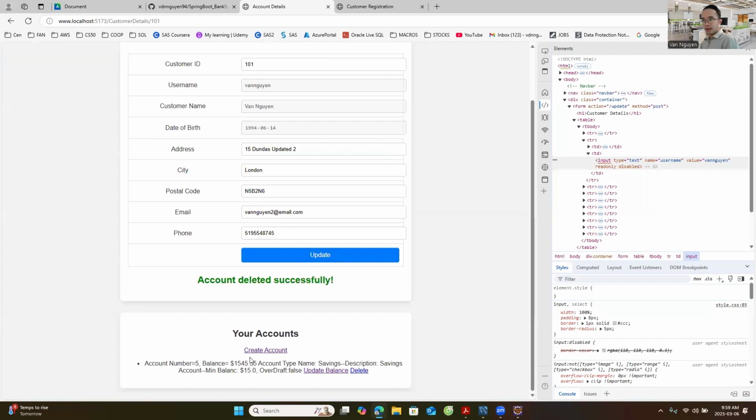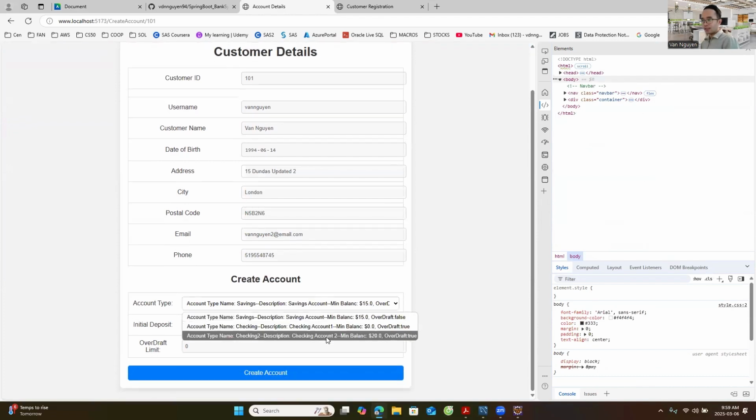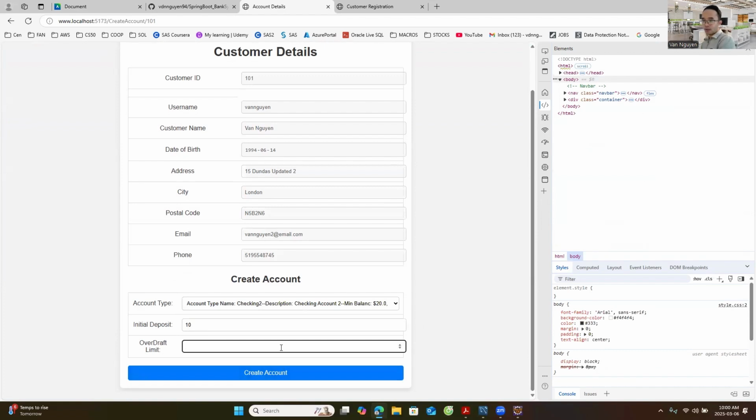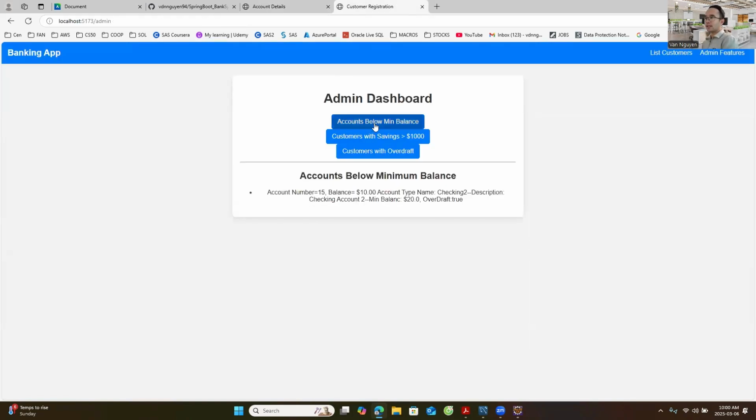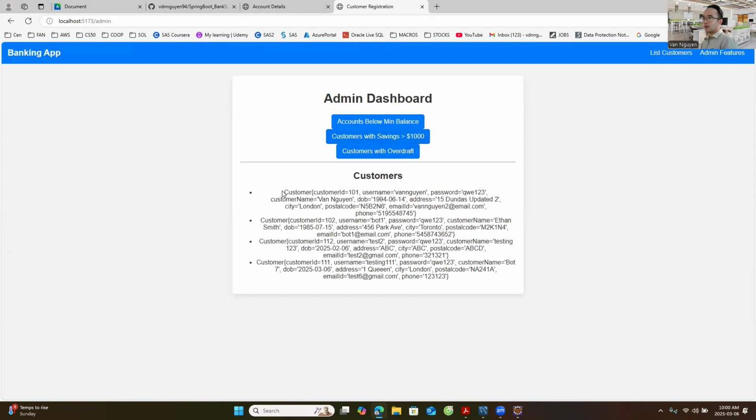Let's do it. Create a new account with minimum balance of $20, and here I just put $10, and it also has overdraft, so let's do overdraft 300. You will see this new account has account number 15, and if I request it, it says the balance here is $10, and this is the overridden toString.